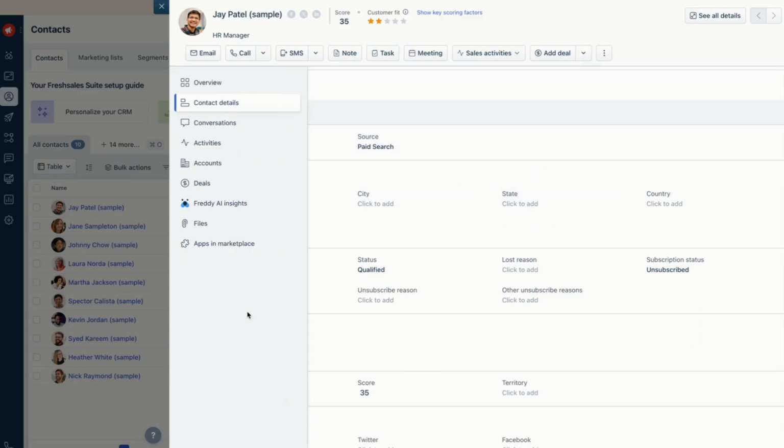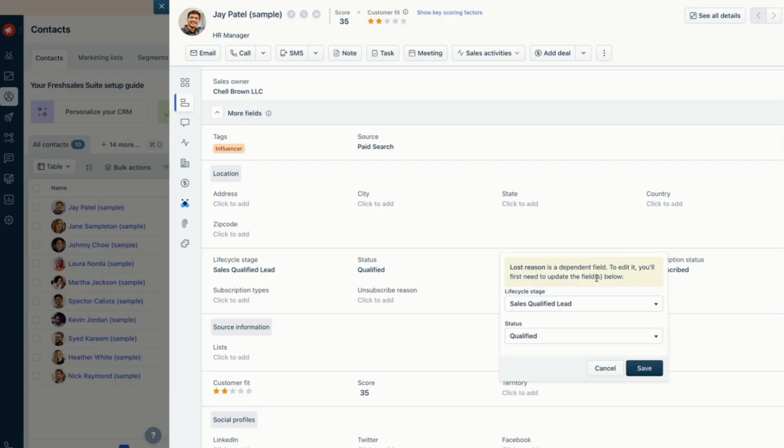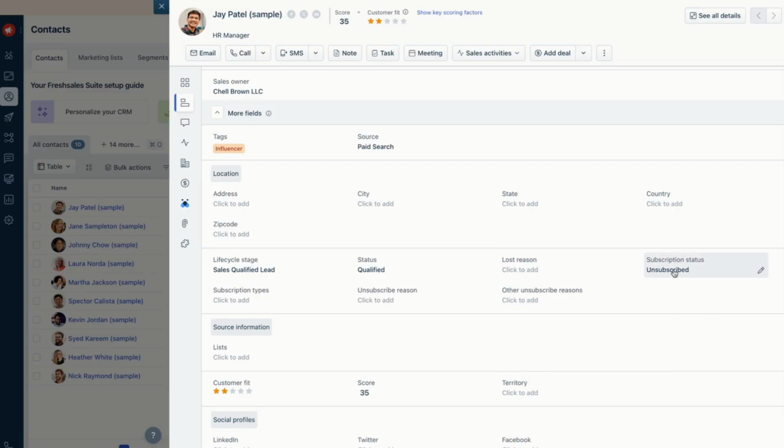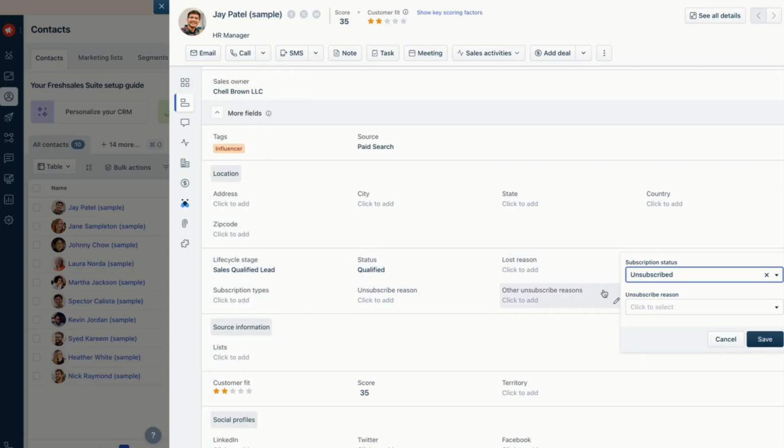Again, location information, life cycle stage, the status. If I lost it, you have that ability to write why, to say why, right? I like that. Subscription status. Maybe you do or don't have a subscription model or something of the sort, or again, I believe you can easily, maybe not, turn off or hide all of these different sections.